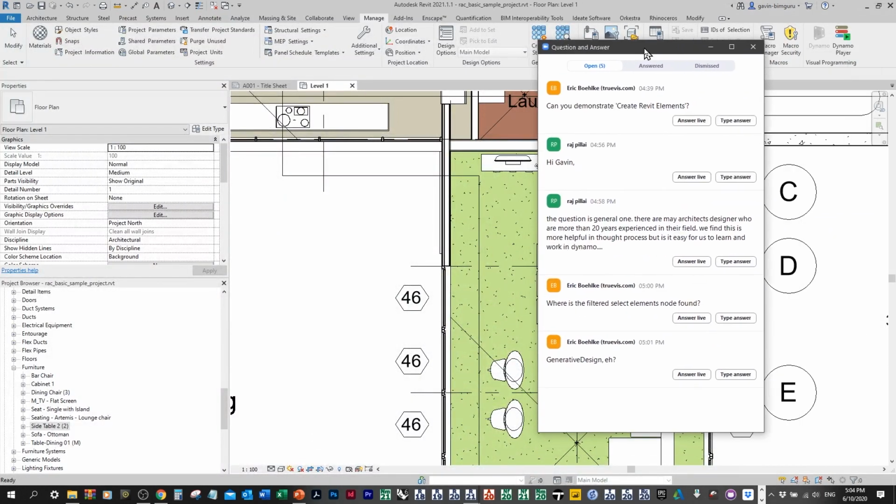There's also another question, a general one, regarding architects and designers with more than 20 years experience. If I get it right, it's more a comment related to the process. This is helpful to understand, and it's an addition to the design process and mindset.